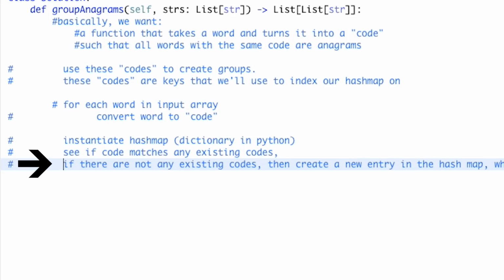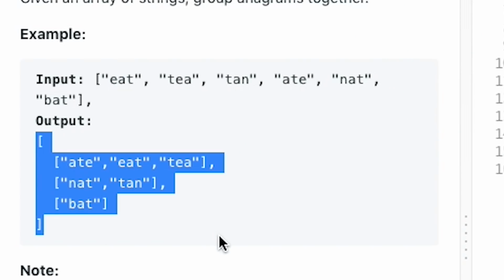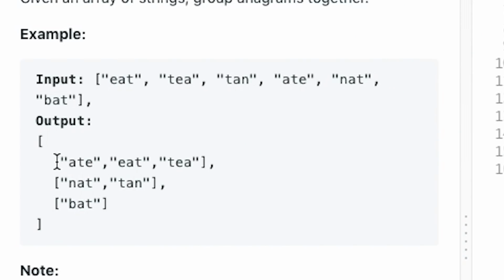If there are not any existing codes, then we'll create a new entry in the hash map where the key is the code. That's the thing we want to index on. And the value is the list of corresponding words. If you look at this output right here, the way we're thinking about this is the list of corresponding words, and we'll have some sort of key. And the key is that code we were talking about. The magic of this key is that with the hash map, you'll be able to find the list of corresponding words instantly.